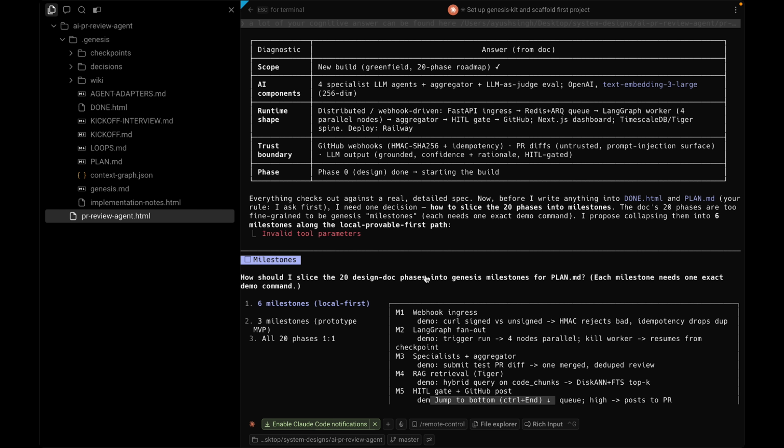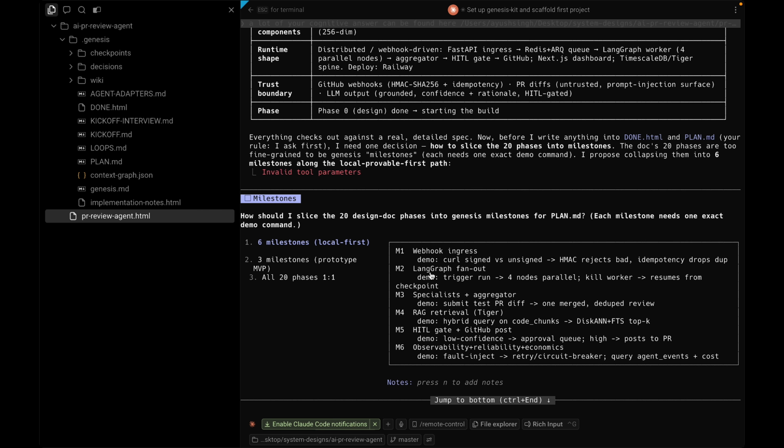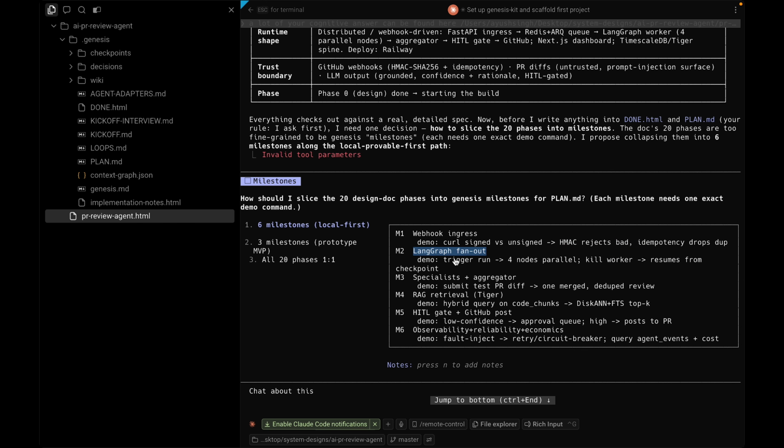For example, let's say a webhook ingress. The demo after completing this milestone would be curl signed versus unsigned. Okay, HMAC rejects, idempotency drops. So this is basically the demo. Then the LangGraph demo is: trigger run, 4 nodes in parallel, kill the worker, resume from the checkpoint. So basically, run the nodes in parallel, kill the worker, and then see if it resumes from the checkpoint as well. So that is another one.